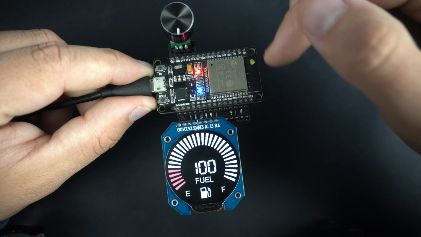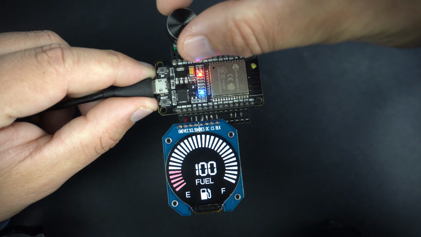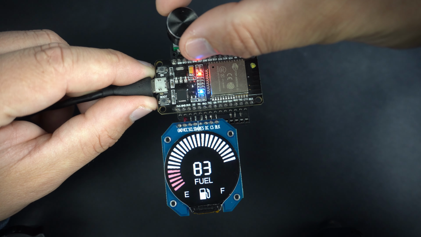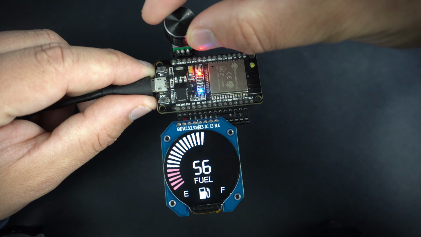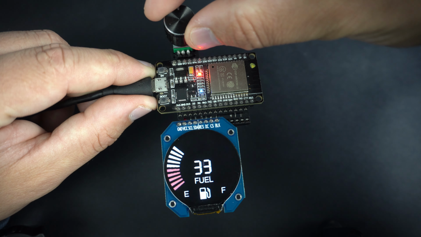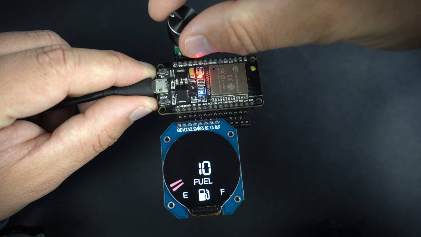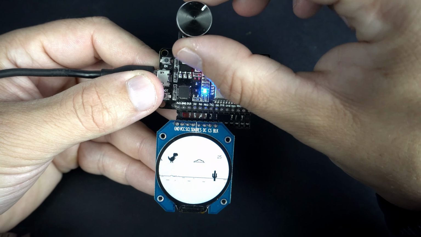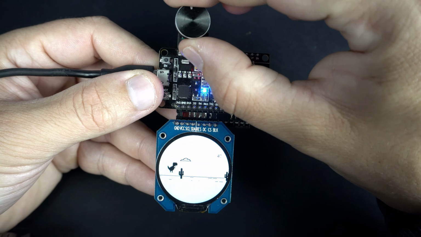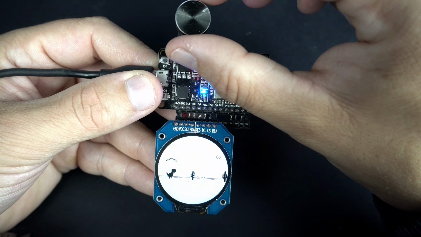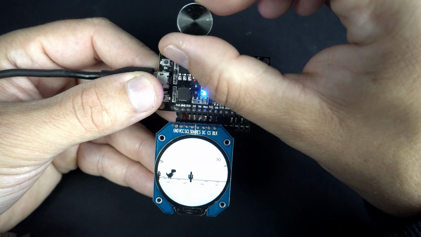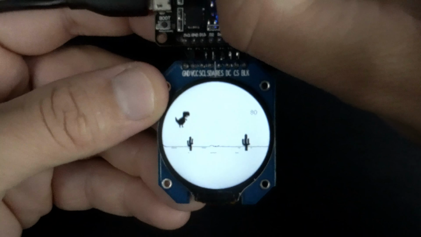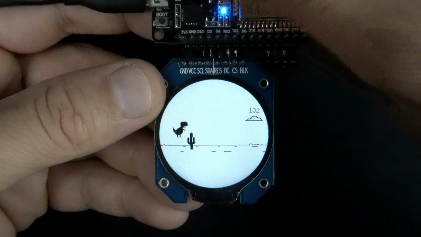Today the price of fuel is a big problem. So imagine you are driving a car and accidentally you are out of fuel. But don't worry, because this game shows on your screen, like when you lost internet connection on Google Chrome. So you don't need to worry about fuel because you are busy playing this game.